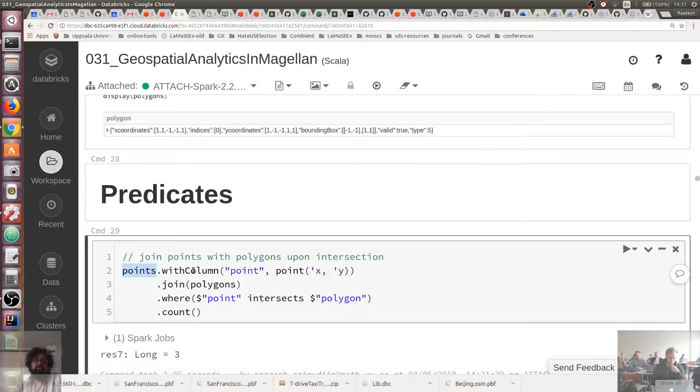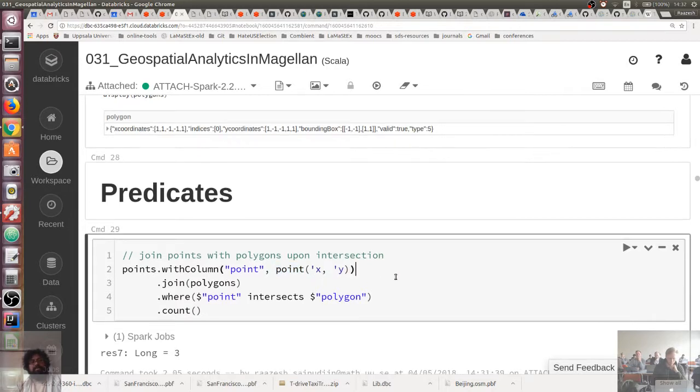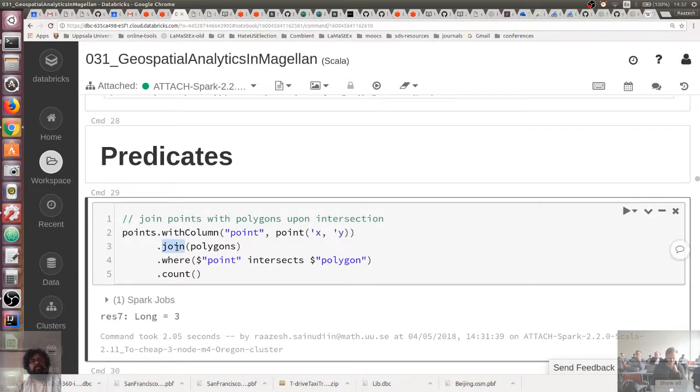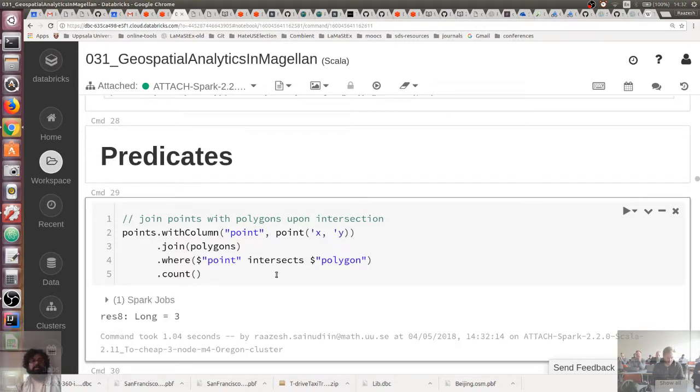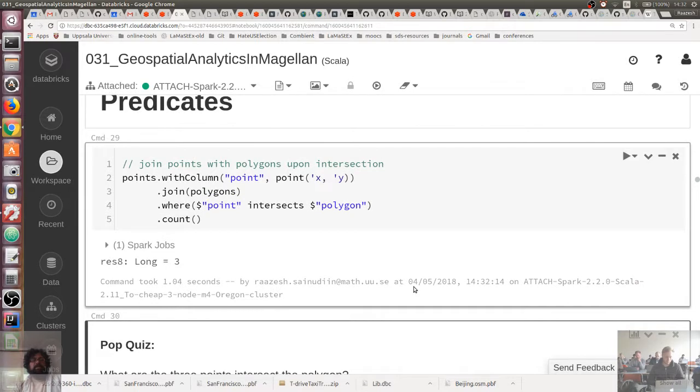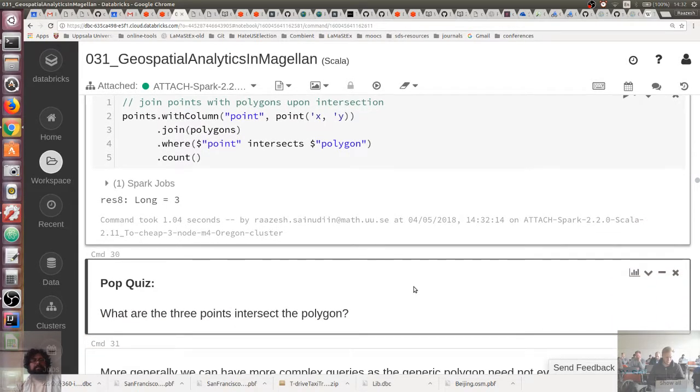Okay, so predicates, the main predicates we're looking at is points within polygon. You take your points and then you use withColumn to create a new column called point, and there you basically create a point with the x and y values, and then now you want to join it with polygons, the one upstairs, and then you say where point intersects polygon. This is exactly like from Ram's slide, but with just one polygon and a few points. So now, what are the 3 points that intersect the polygon?